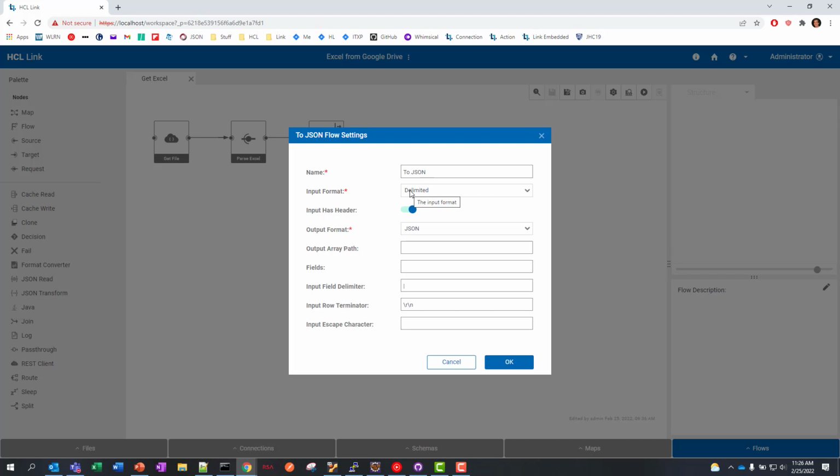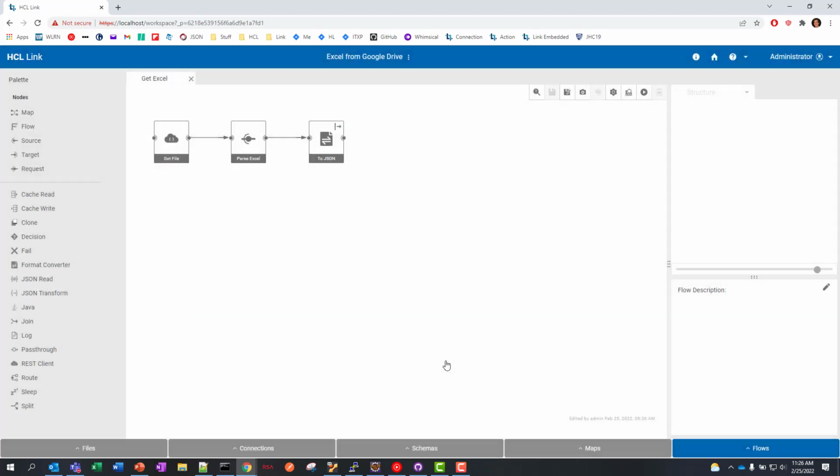So this is saying that the input format is delimited, and here's some specification for that delimited format. It has a pipe delimiter. Each row is terminated by a carriage return line feed. It has a header. This is saying that the first row has header data, and then the output format is JSON. So now let's just try and run this from here.